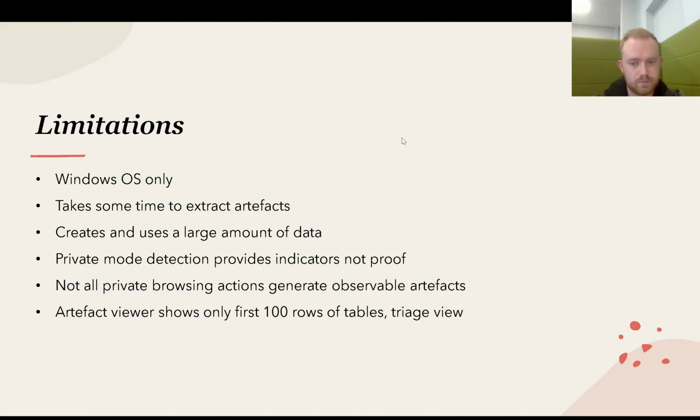So, for example, if they've gone and wiped their search history, but the downloads still remain, it will also show up as a potential private browsing session. So it's not undeniable proof that it is, but it's as much proof as is able to be gotten, basically.